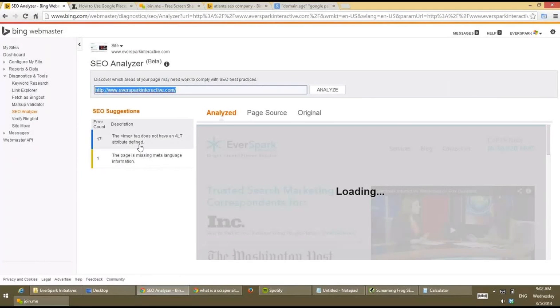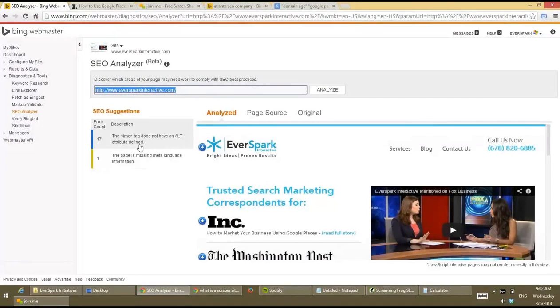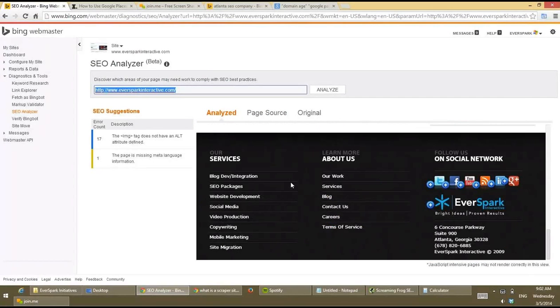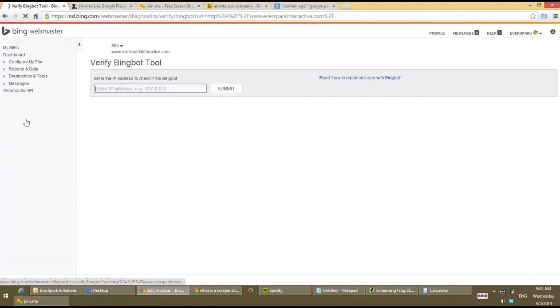Missing meta language information, and there are images that don't have alt text. So it gives you specific SEO suggestions for the actual pages that you run through. Cool. What are those little pluses next to that? Did you see that?